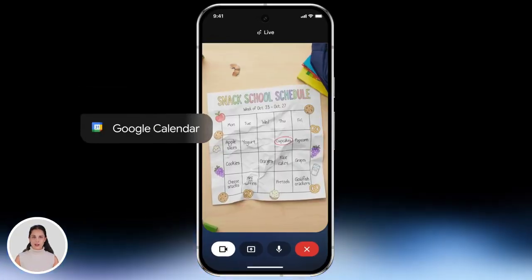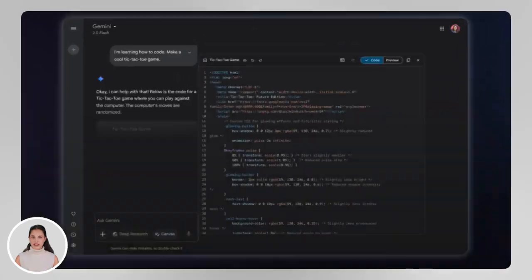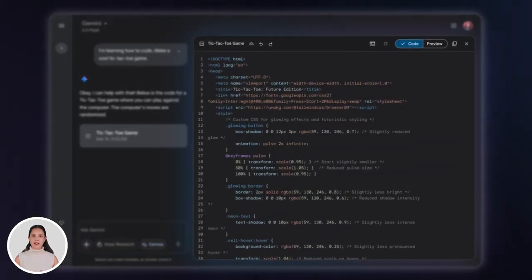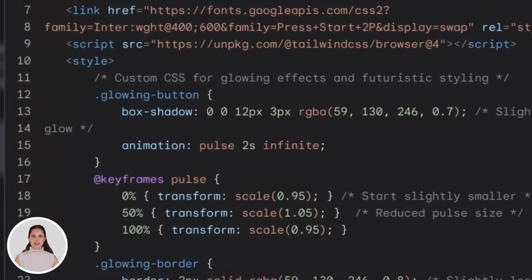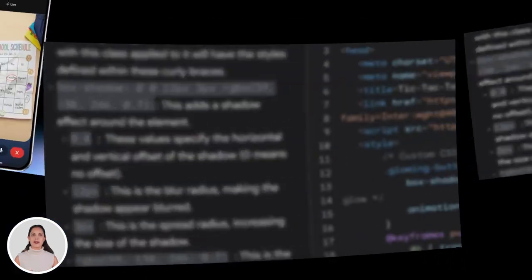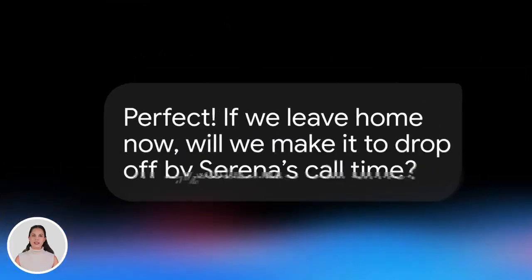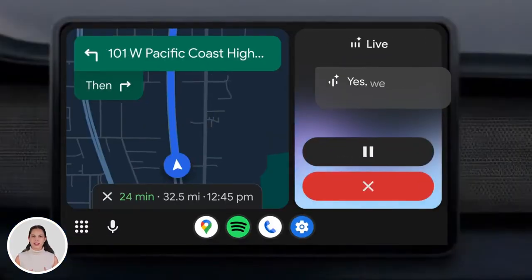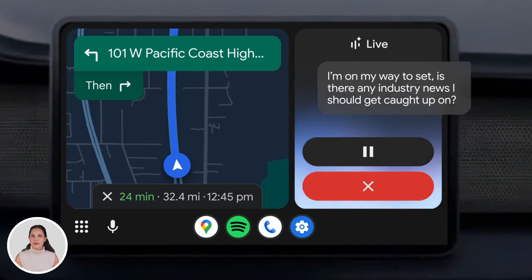Think about the practical applications here. You are stuck on a bug in your code, you share your screen, and Gemini walks you through fixing it live. You are looking at a contract and something does not seem right, you point your camera at it and ask Gemini what to look out for. You are trying to assemble something and cannot figure out the instructions, you show it the product, and it talks you through it step by step.